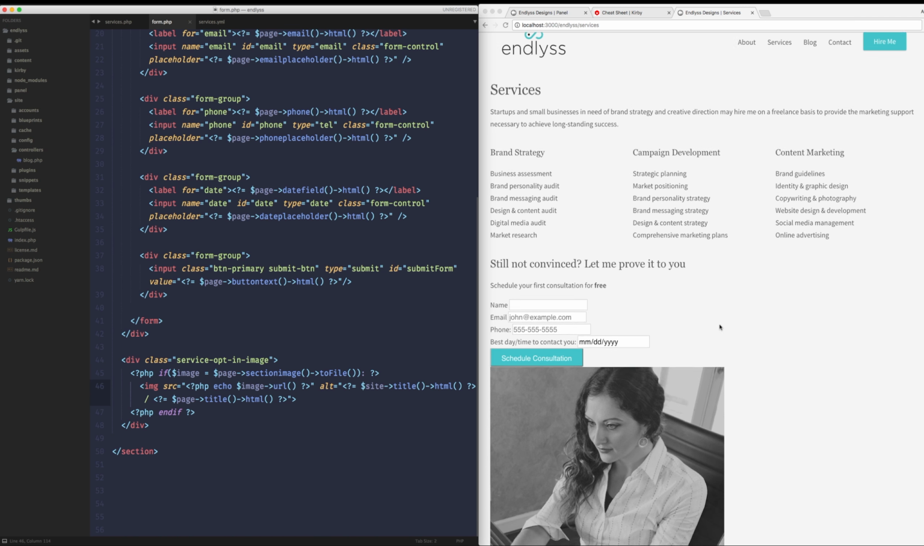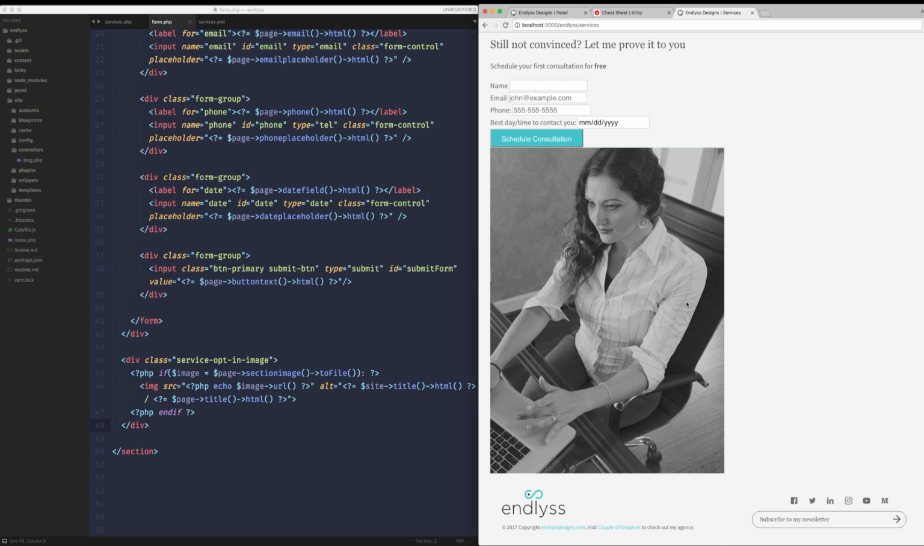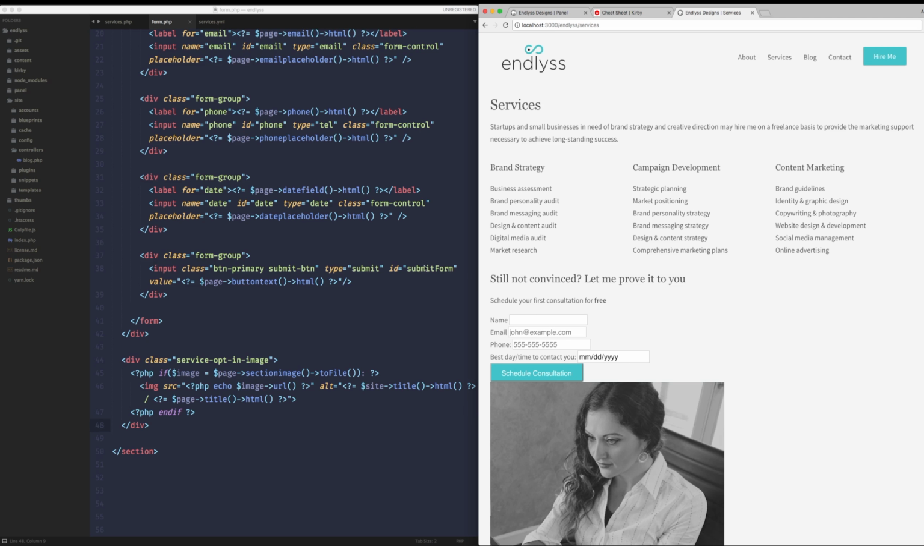So after a little digging on my end, I had to do that, and here I entered an alt tag based on the title of the site and then the title of the page. With that done, we're basically ready to go ahead and style this page.